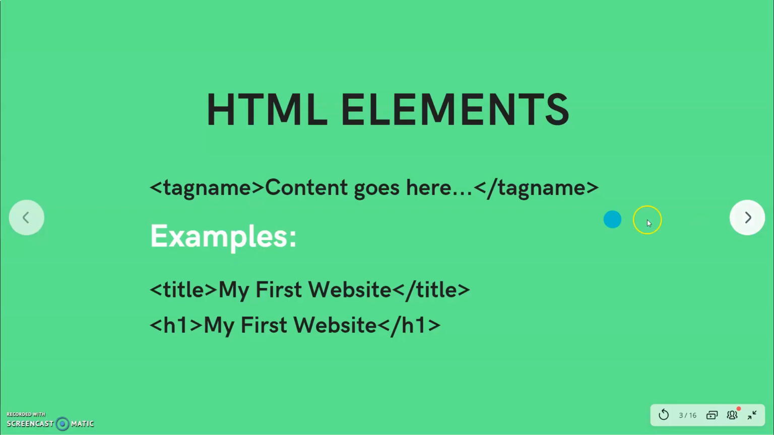Okay, so another is HTML elements. An HTML element is specified with an opening tag, the tag name, and the closing tag. This is an example: the title element. This whole thing is your title element. It has an opening title tag and a closing title tag. Another example, you have the H1 element, with the opening H1 tag and the closing H1 tag.